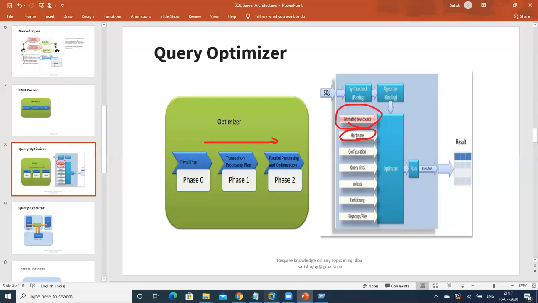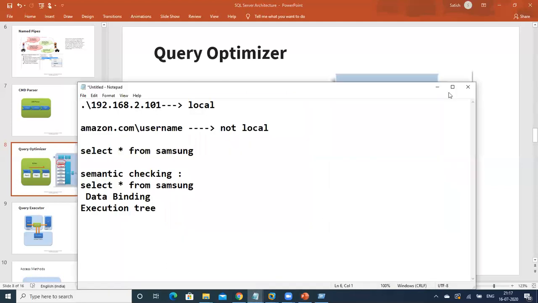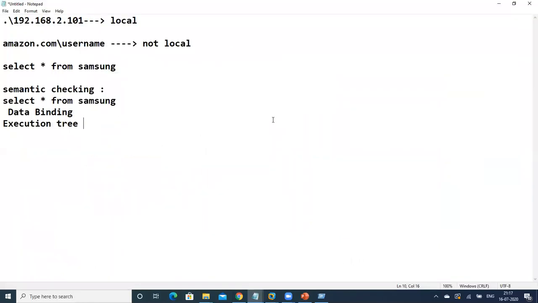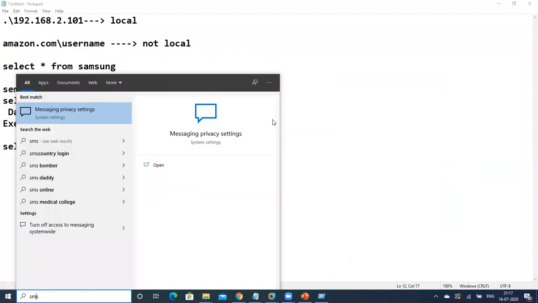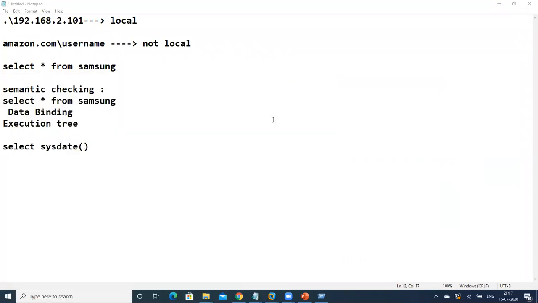A trivial plan means a user is trying to fetch data using a query where optimization is not required, because here we are using select sysdate. It means a system date is generated without using any optimization plan or optimizing techniques to fetch the data, to retrieve the user information, or to execute this query completely.